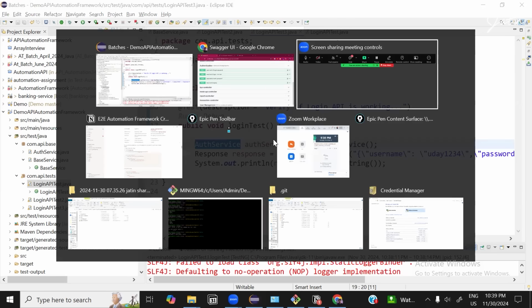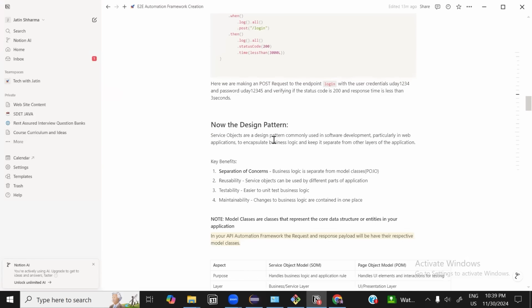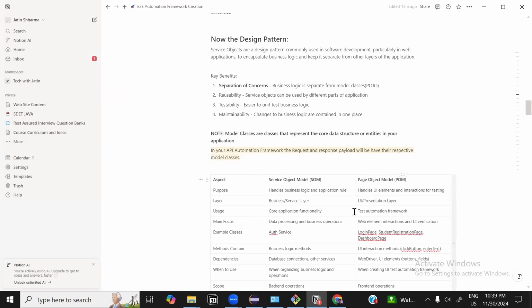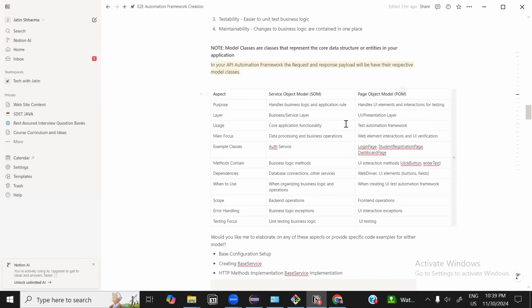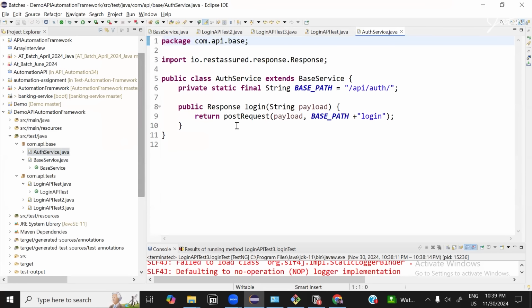This is what you call your service object model. You use page object model in your UI automation framework. In your API automation framework, you use service object model. So basically, the purpose of service object model is to handle the business logic and application rules. Where did I handle the business logic? I handled it. Authentication service has an endpoint called login.